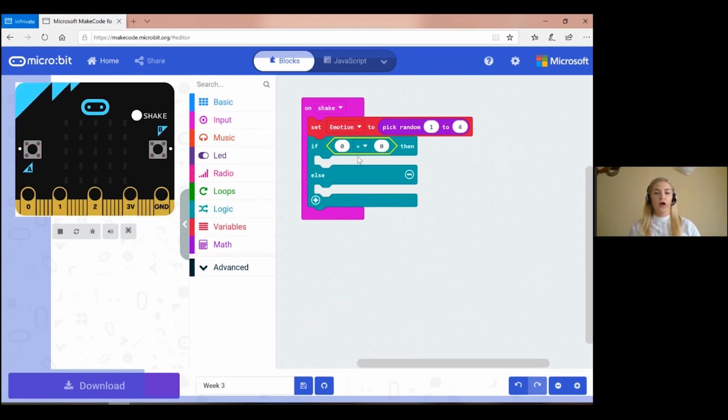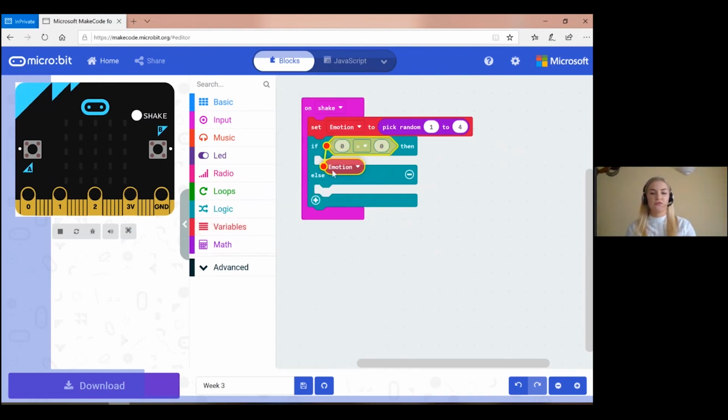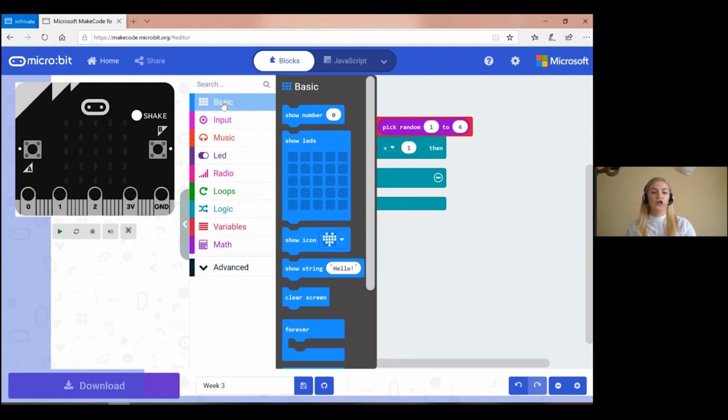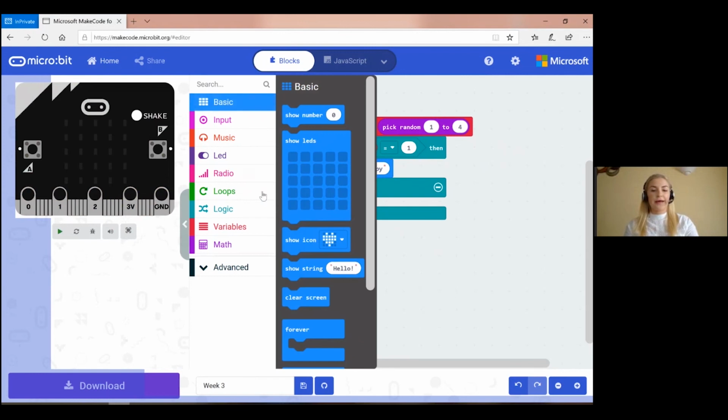Now I'm going to say that if my emotion is equal to 1, then show happy. So I'm going to go back into my variables, and here's a little circular block of emotion, and I think that will fit where the first 0 is. I have to be careful where I'm putting it, that it goes into the right place. So if emotion is equal to 1, then show the string happy. I'm going to have my string as happy, and I'm going to put a happy face in.